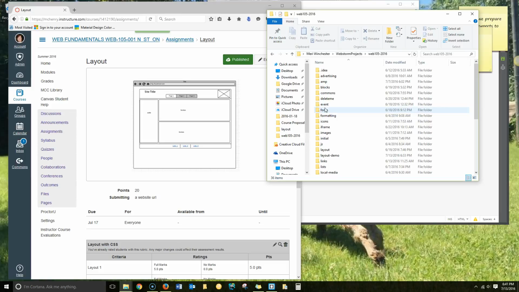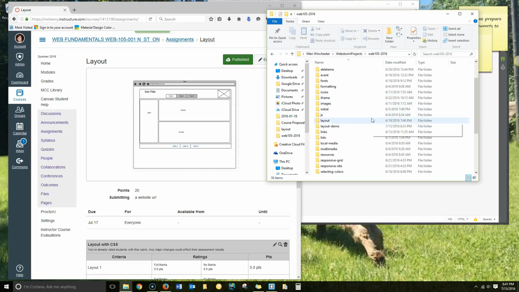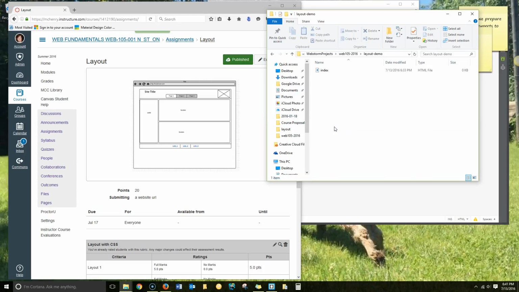Okay, this will be a long recording. I'm going to walk you through recreating one of the layouts from the layout assignment to show you what I'm looking for. So I've created a layout demo folder.